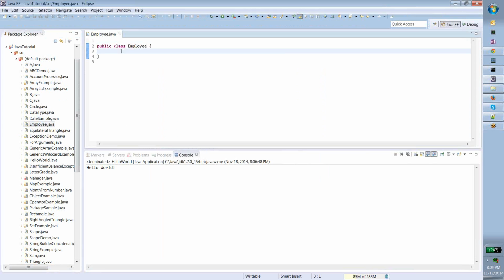Now tell me what should be the attributes of an employee. What are the attributes of an employee? So I'll say string employee ID, string name, string email. I'll just use these three for now. I'm just lazy in typing.